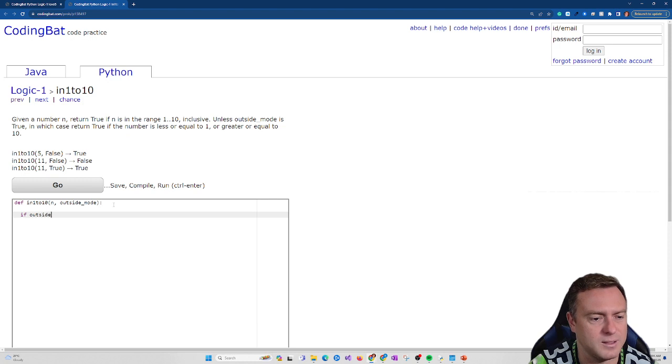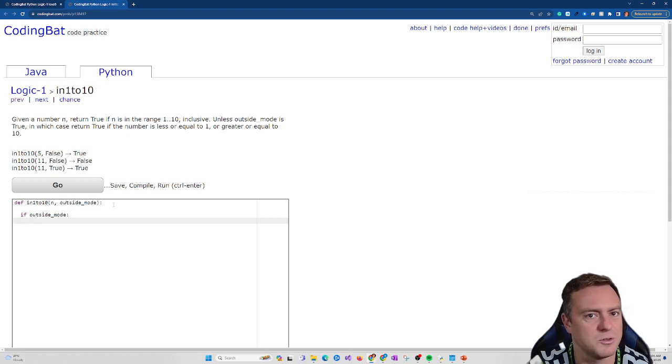So if it's in outside mode, let's do that first. Unless outside mode is true, in which case, return true if the number is less than or equal to 1 or greater than or equal to 10. So let's just straight write it: return n is less than or equal to 1 or n is greater than or equal to 10. Else, we want to check to see if it's inside that range.